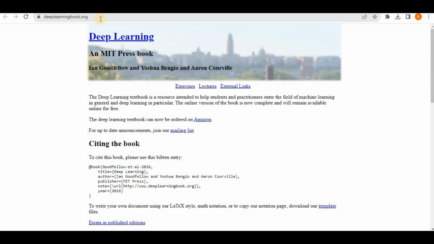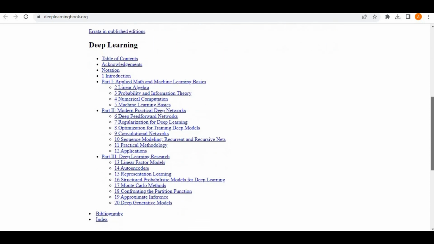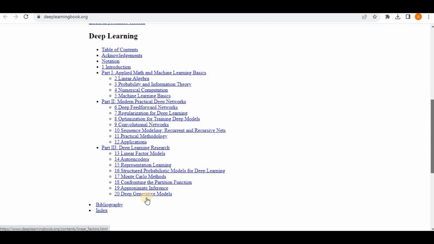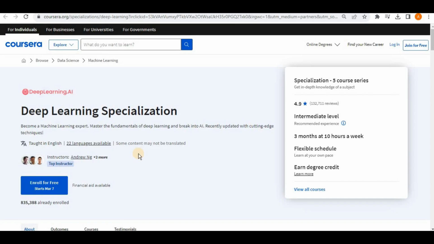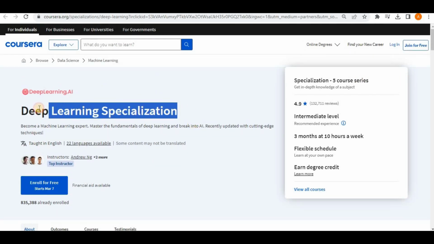If you want to learn about deep learning and you are more into textual stuff, then you can have a look at this ebook called deeplearningbook.org. This book contains all the chapters and all the topics that you need to learn in order to have an understanding of deep learning. And if you want a course having videos, then you can refer to this course on Coursera, whose title is Deep Learning Specialization.